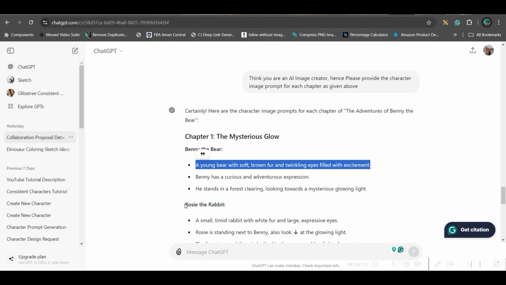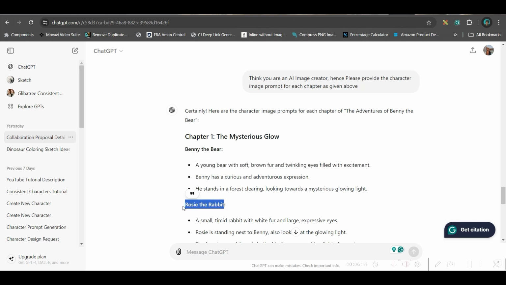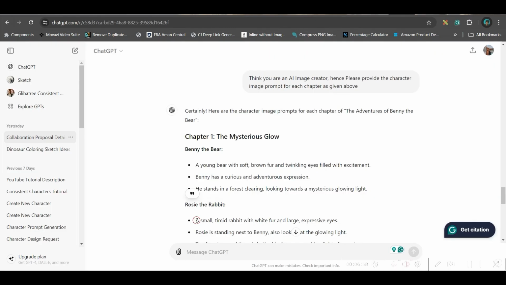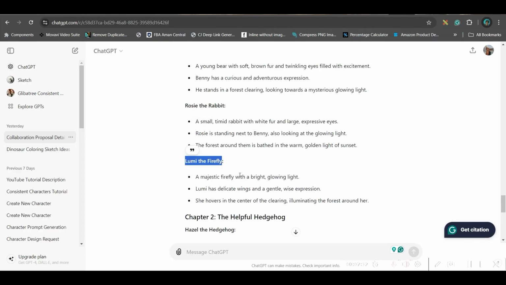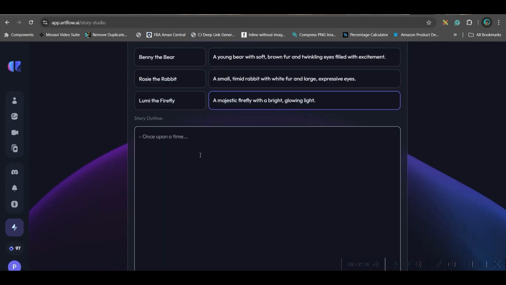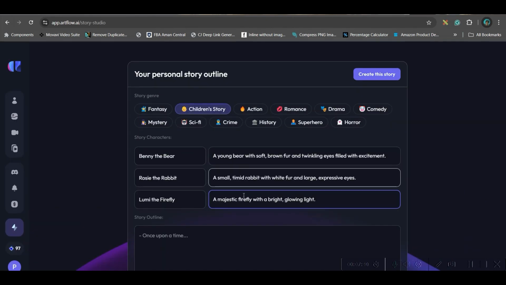I will go to Rosie the rabbit. Now we are not creating the scene. Understand? We are just creating the characters. So we will copy the characters one by one. Okay, you can create maximum 3 characters. Okay, so let me try with the first chapter only. Similarly, you can repeat the same process, right?